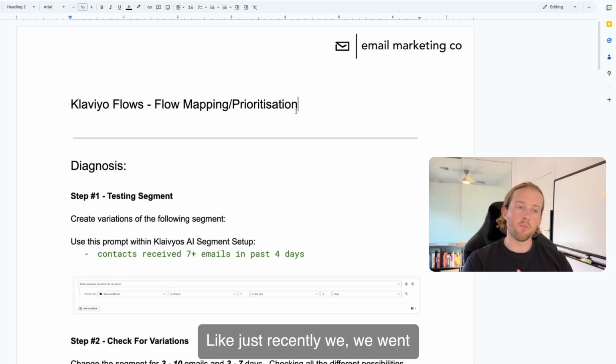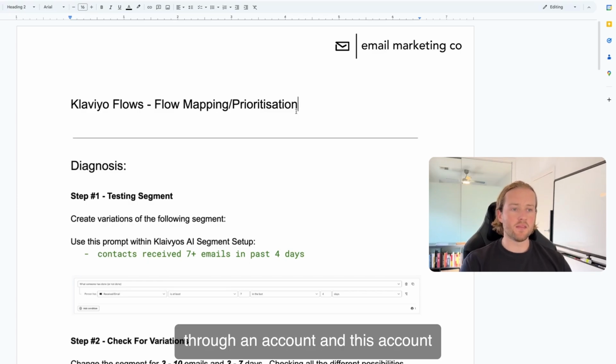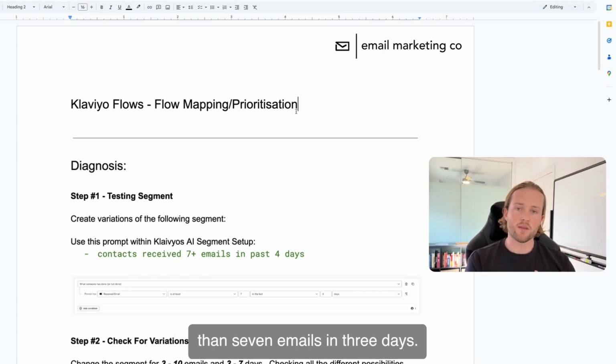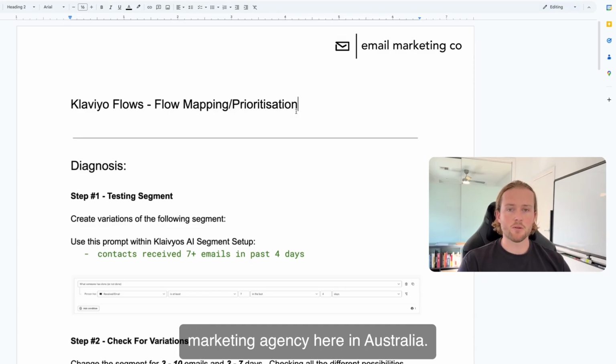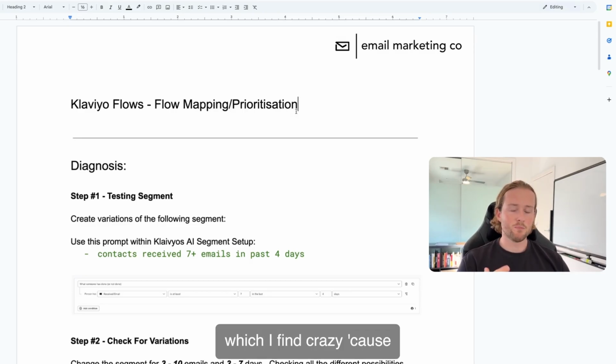Just recently, we went through an account and this account had dozens of people receiving more than 7 emails in 3 days. And this account was actually currently being managed by a pretty big, well-known email marketing agency here in Australia, and even they were getting it wrong, which I find crazy because it's a very simple fix. It's pretty obvious, but people just don't do it.